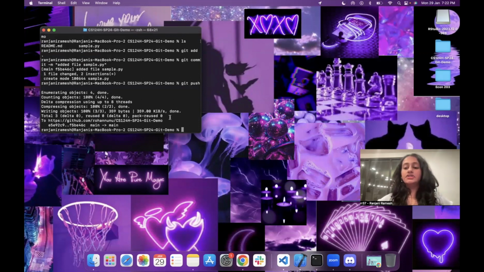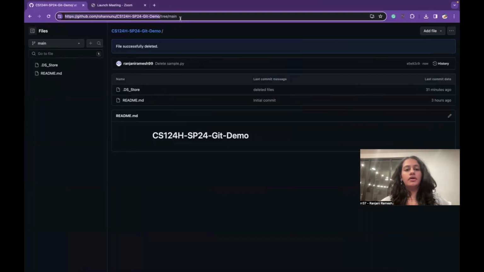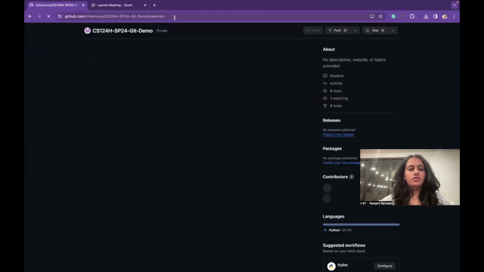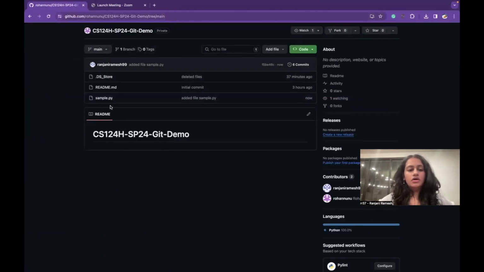Okay, so it should be pushed. So now let's go look on our tree. So there we see sample.py. So our push has been successful, which is great.